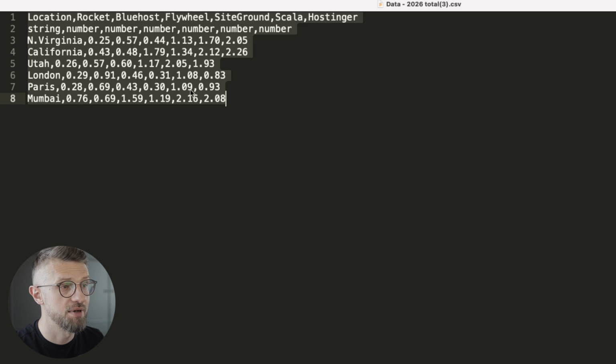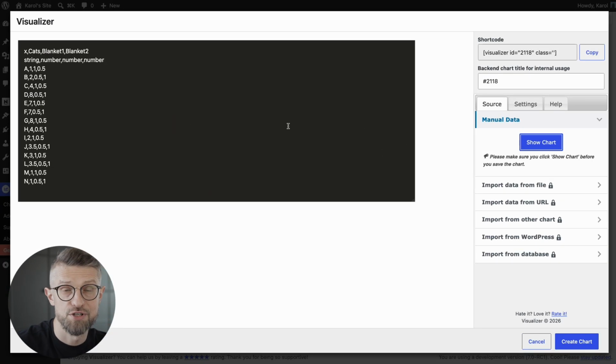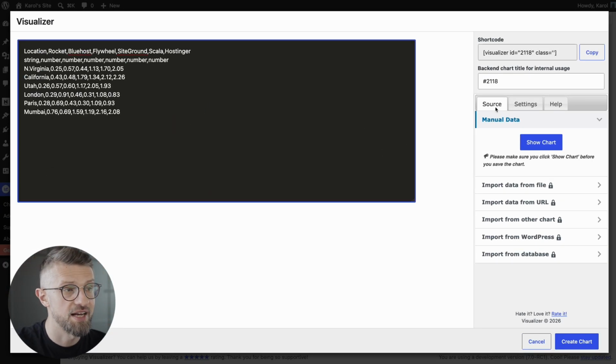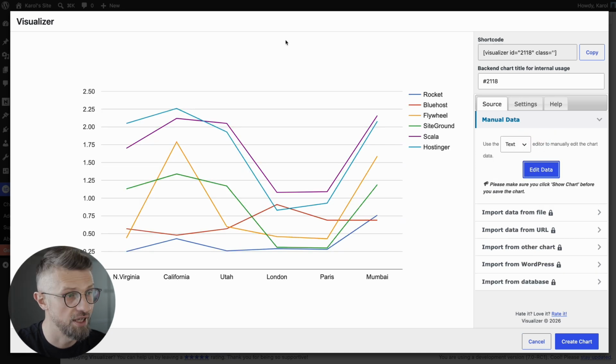And all we do now is just grab it, go back to Visualizer, and paste all those values in here and show chart. And what we're gonna get is the completed, ready chart. So this is showing all the data points that we've just added. You can hover over them, you can see who's doing well, who's not doing well, and so on.